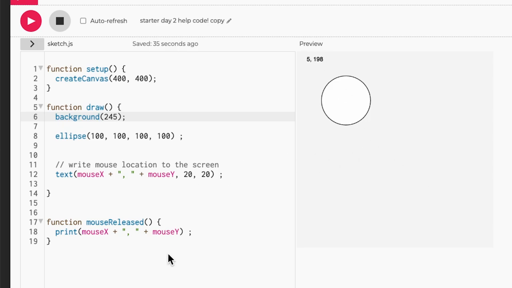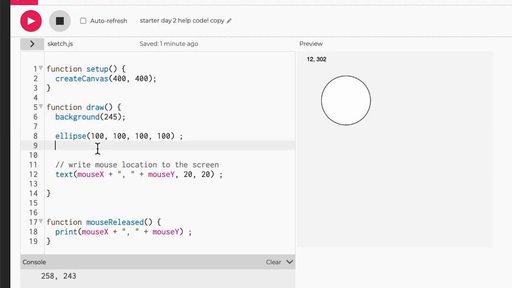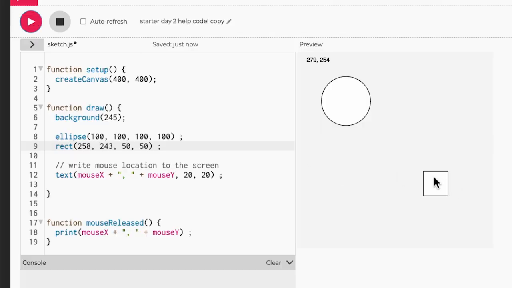But also, watch what happens if I click down here. I want a rectangle here. Look at that. It's printing the mouseX and mouseY down here. So I've got that down there too. So I can use that: rect 258 comma 243 comma, how big do I want? I want a tiny rectangle maybe here. Right, so there we go.